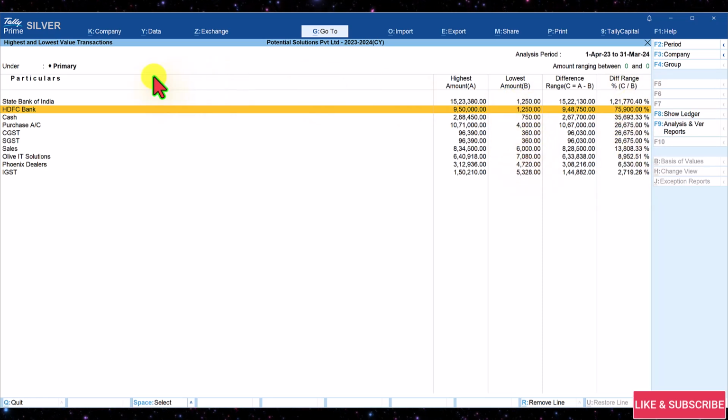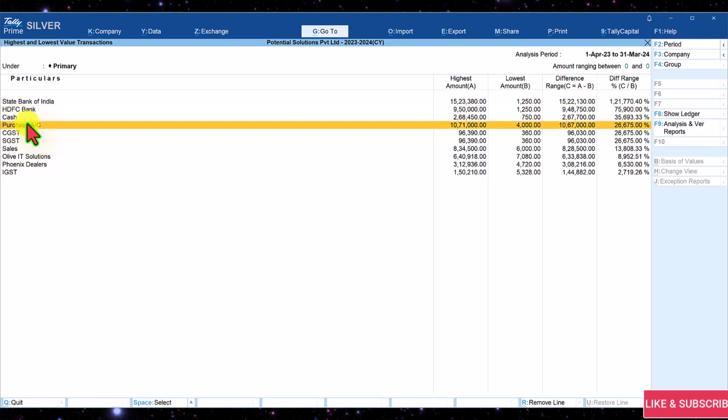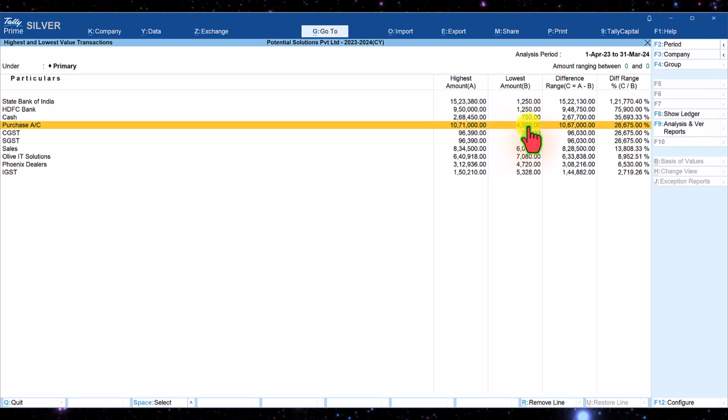Let us now analyze this report. Now check this ledger, purchase account. The highest amount is 10,71,000 and the lowest amount is 4,000. So the difference is 10,67,000, which constitutes 26,675%. Now this requires further analysis. How come there is such a small value of purchase could be one question. Could the data capture be wrong? Let us analyze this further.